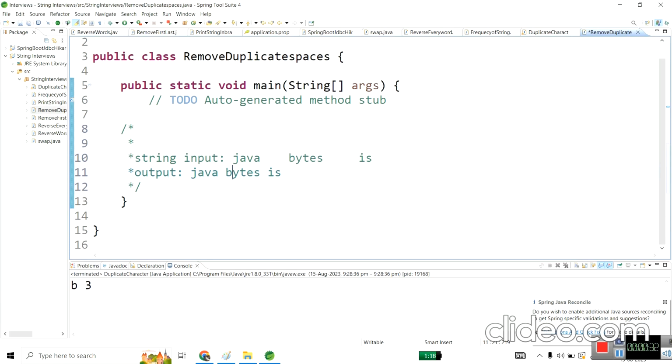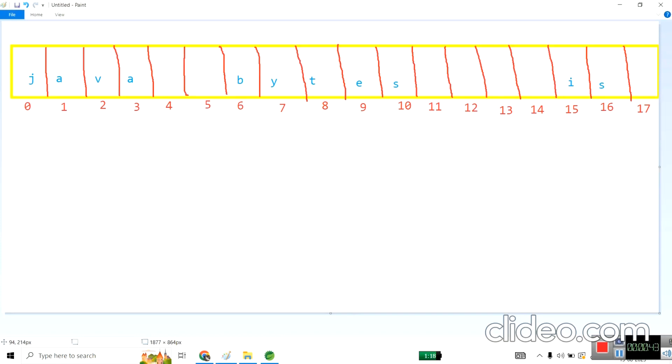He told me to solve it without inbuilt functions, so we can't use the replaceAll method to remove the spaces. We just need to write the logic as per our requirement. So for this one, this is the string "Java byte" with spaces. What logic can we write for this?